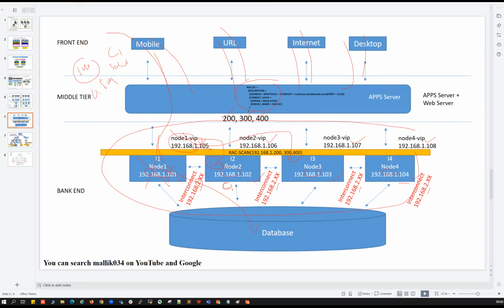And once it fails over, it's going to resume from where it left off. In case of RAC, only select queries are failed over. If client 1 is doing an insert, the moment his session fails over to node 2, the insert query will be rolled back. You have to resubmit that insert again. Whatever the DML operations, insert, update, delete, the client has to resubmit it. Only select queries are supported in case of RAC.